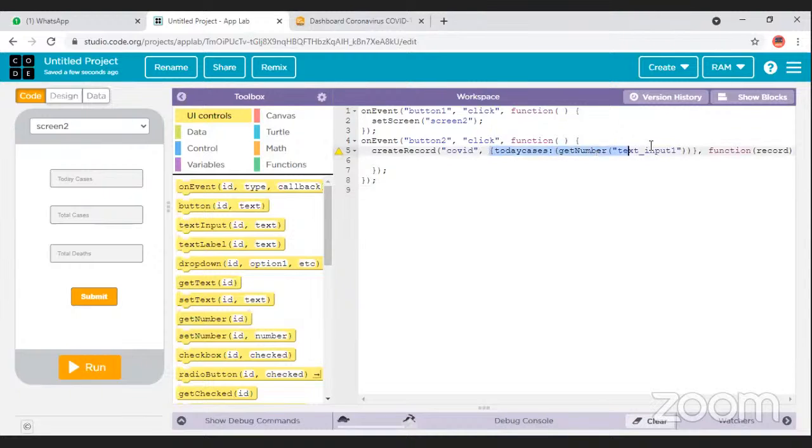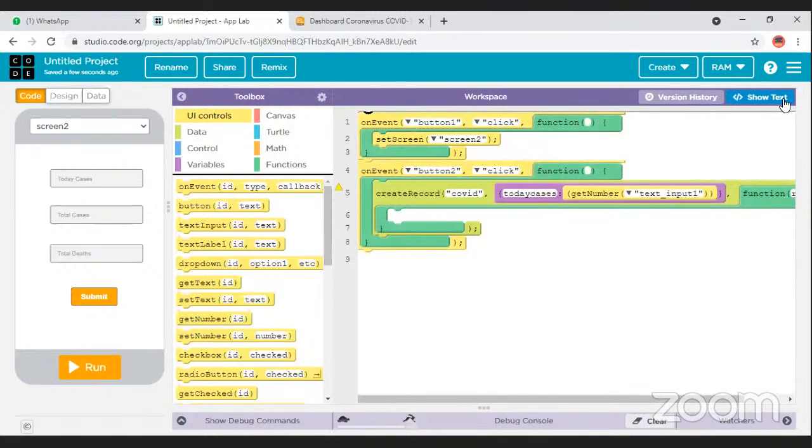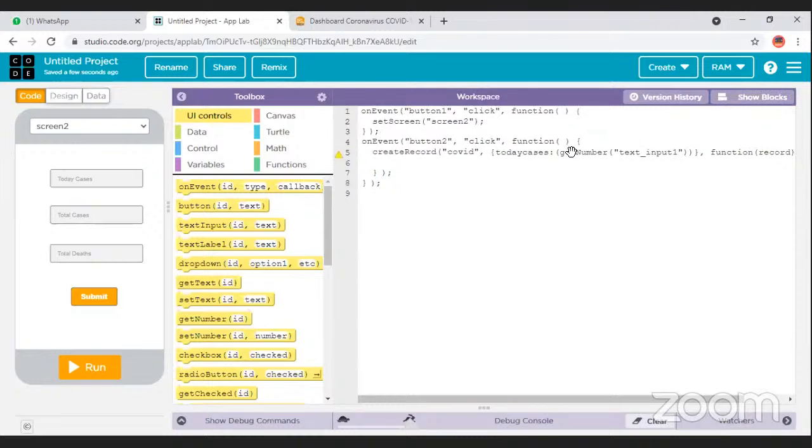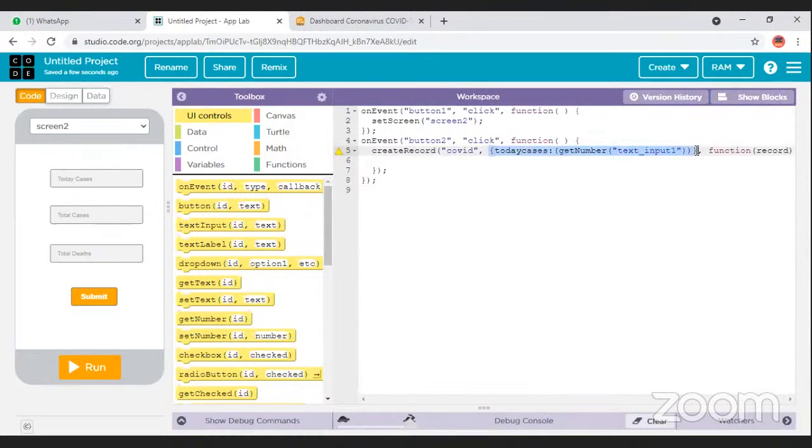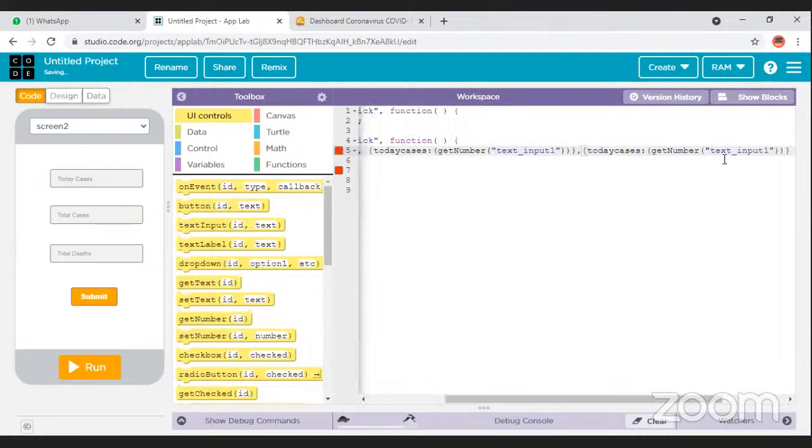Actually, you can't go back to blocks. Try and go back to blocks for a minute, please. Okay. So what I want to do, this thing I will copy, Control C, and I will paste it here.